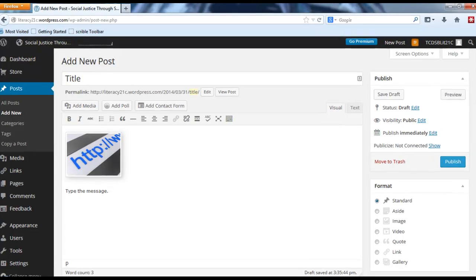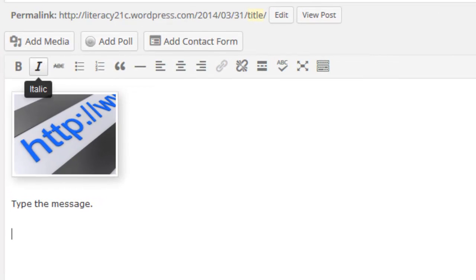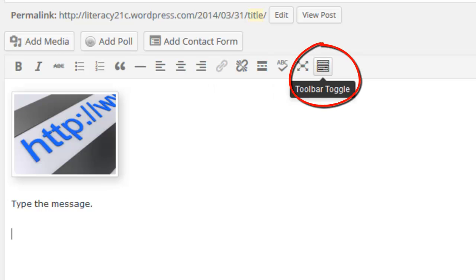A couple things about the editor. You can bold, italicize, strike through, create a list, a numbered list, quotes, etc., etc. You can add links just by clicking on Insert or Edit Link. But this button here is very important. It's called the Toolbar Toggle, what we call in programming kind of show the kitchen sink.